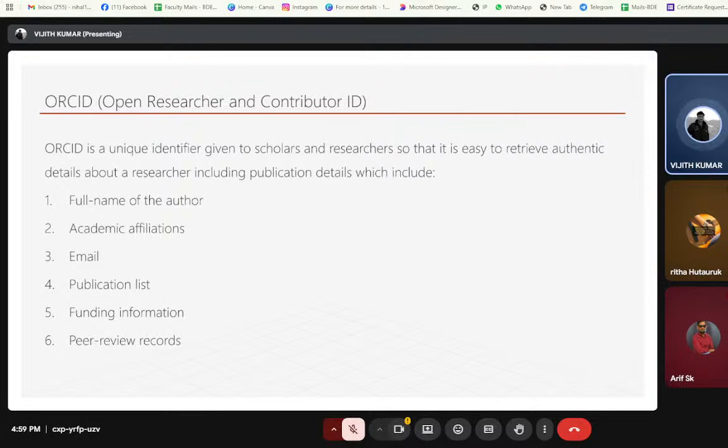So when you have entered all this information on your ORCID profile, whenever a database or a university asks for this list of information, you can just provide your ORCID ID.